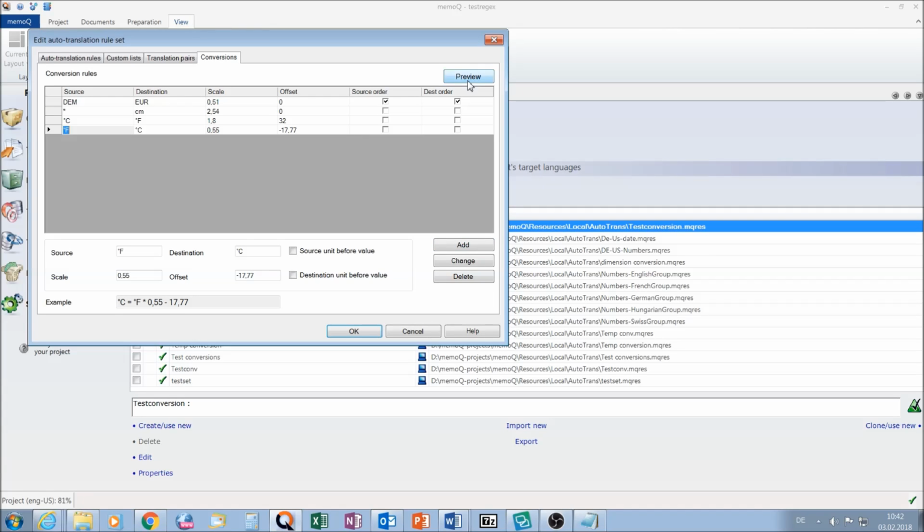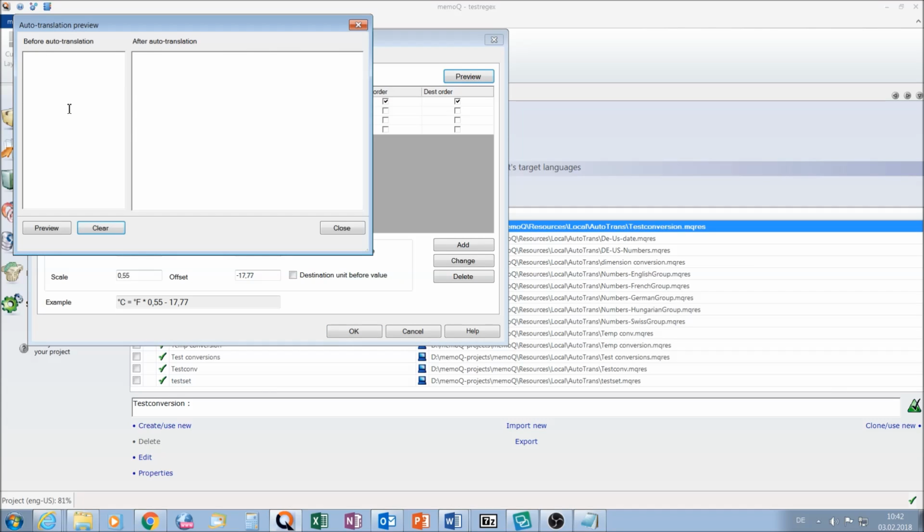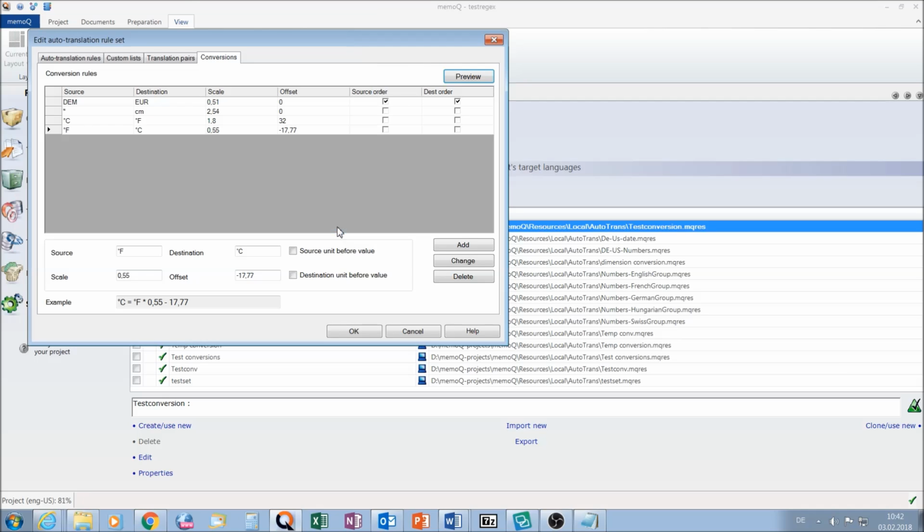Let's do the preview. Clear. 100 degrees Fahrenheit as example, although you can specify more than one value if you wish. Preview. And we get 37.23 degrees centigrade, which is correct. Okay, so these are 4 typical rules, which we can then, because we're now finished, click OK to save them.